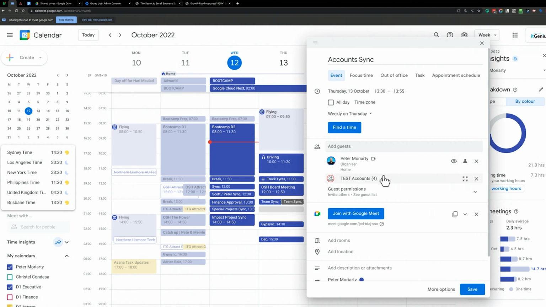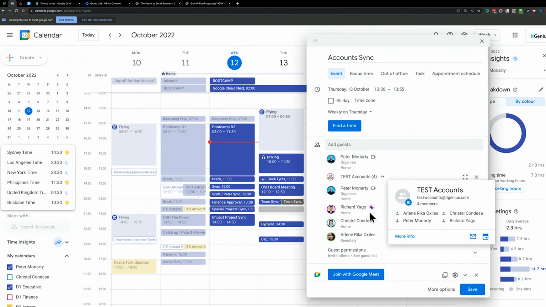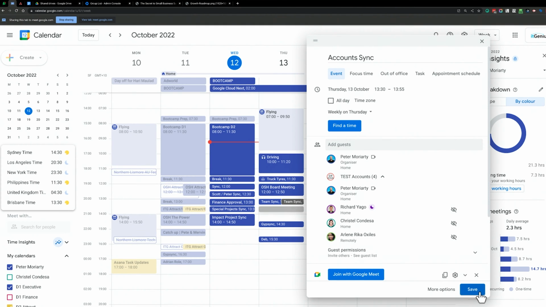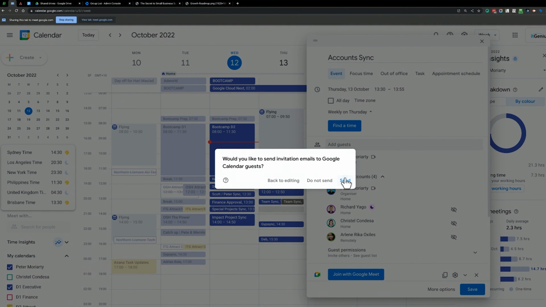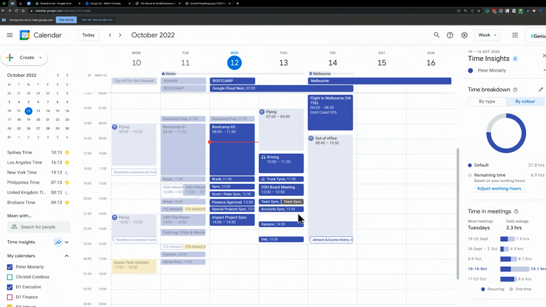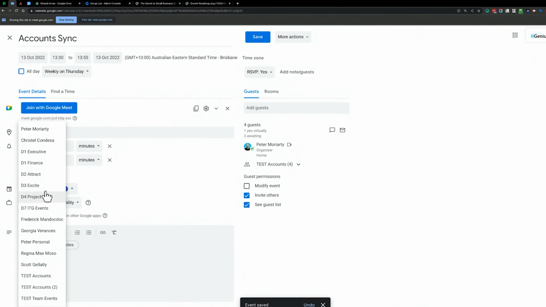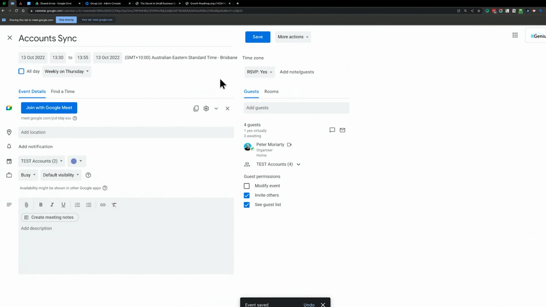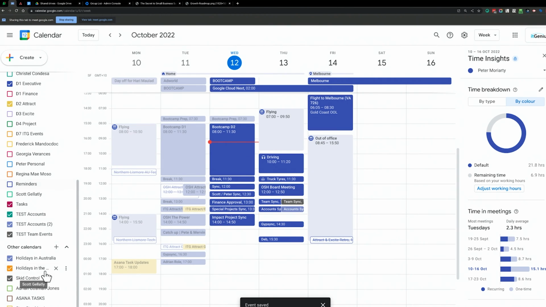Cool. And I can expand that and see everyone who's in that group. So when I click save, it's going to send everyone in that group a recurring invite to our weekly account sync. Oh, wait, I've got to put it on the calendar. Okay, let's go on the calendar and we'll make the calendar a different color. All right.